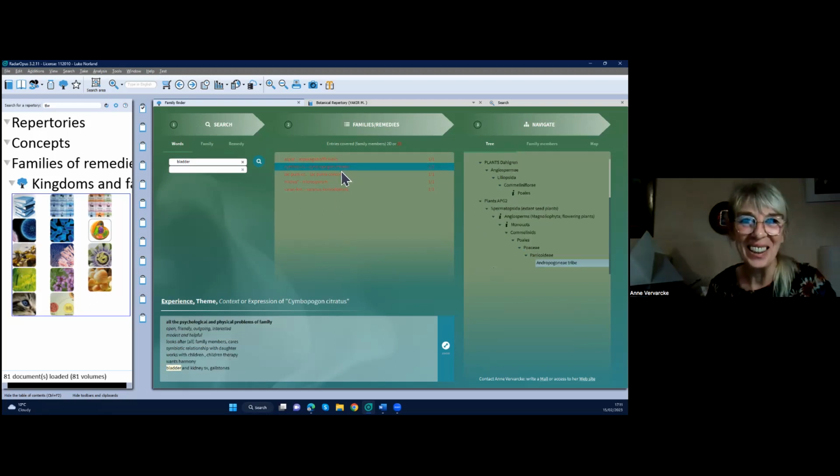Yes, exactly. And so the remedy is? And what is that in the non-Latin, the common name? Lemongrass.